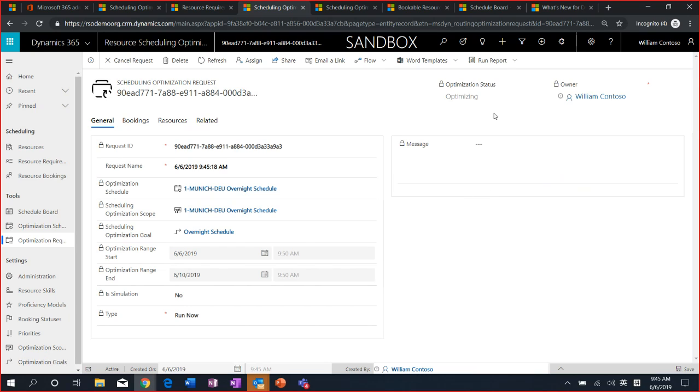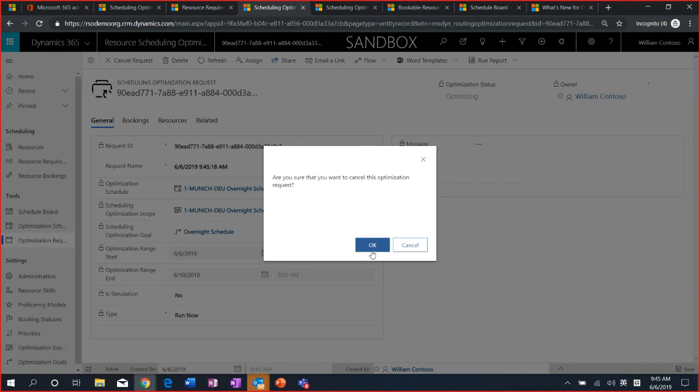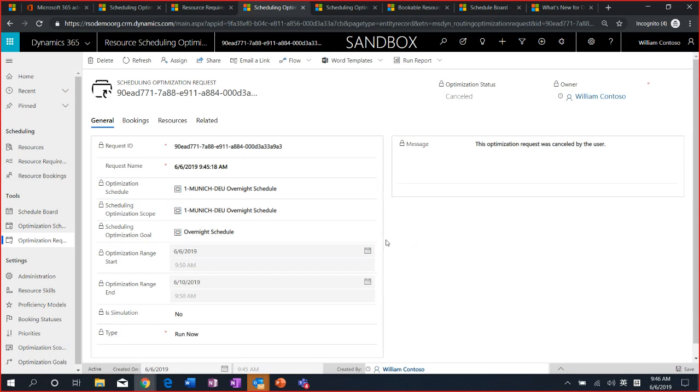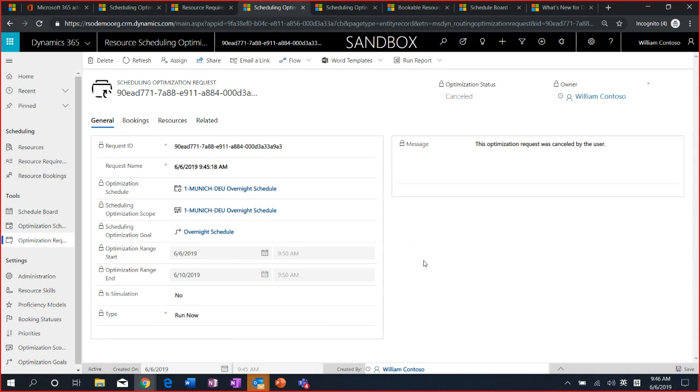So what you can do right now, if your optimization is in optimizing or submitted status, is cancel it anytime without interrupting the whole optimization schedule. This simplifies your maintenance or administration tasks. As you can see, it got canceled.